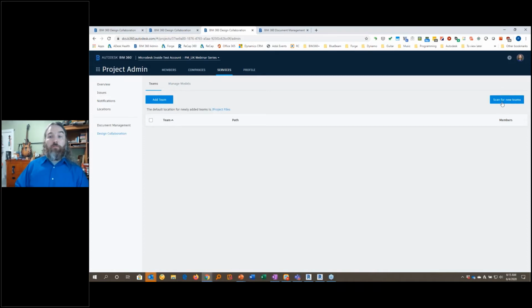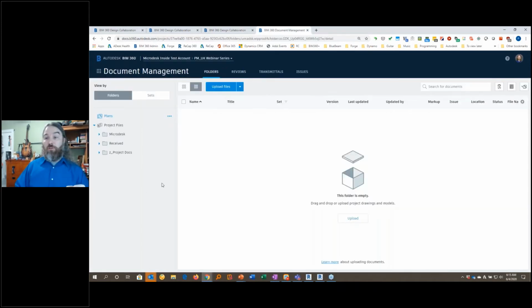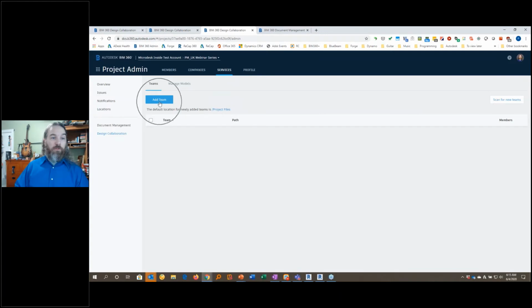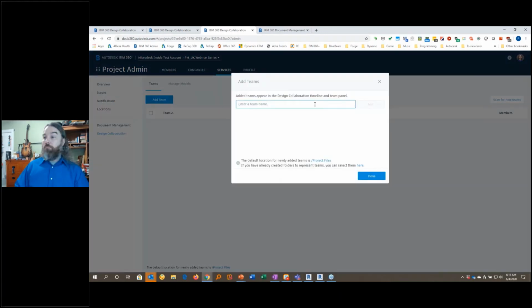I can always scan for new teams as well. What that actually does is it looks at the folder structure that's here and can say, oh, I see you've got files here. Do you want to turn that into a team? So if I say add team, by default, I want to start typing information in here. But if I already have folders created, I can also take advantage of that.